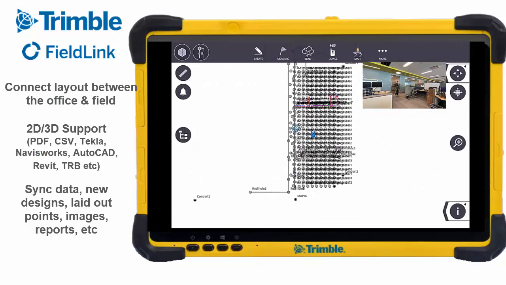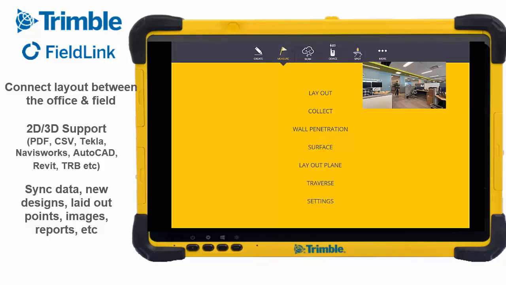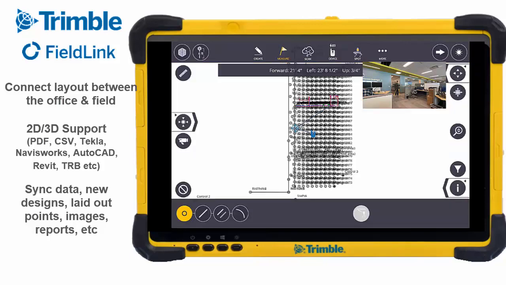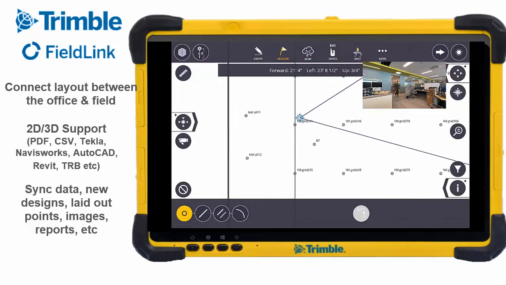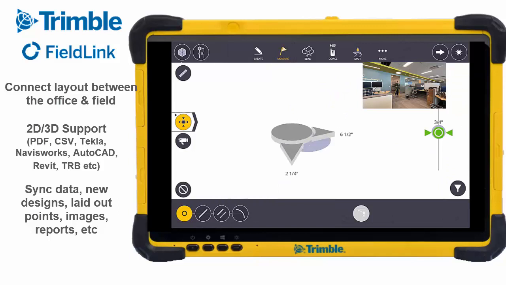So you can see here, I've got my device set up. I'm going to go into measure and layout, and then I'm going to start picking my points here and laying them out. Now what I'm going to do is lay out a couple of points within tolerance, and then I'll lay out a couple of points outside of tolerance. This is going to help us see the difference once we sync this data back to Trimble Connect. We can see what points were in tolerance and what were out of tolerance.